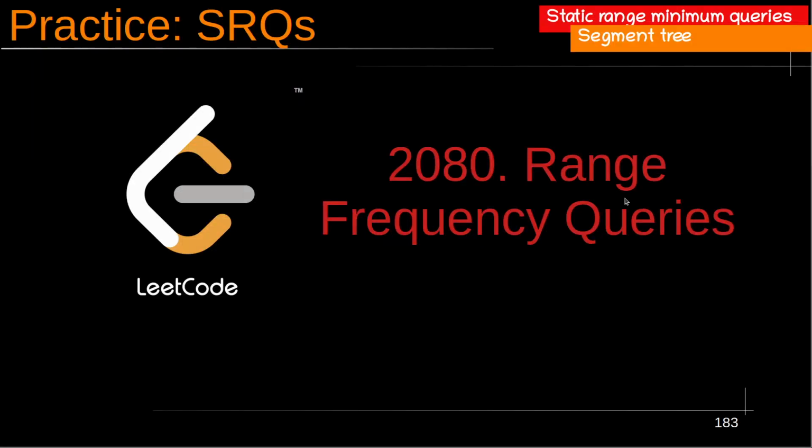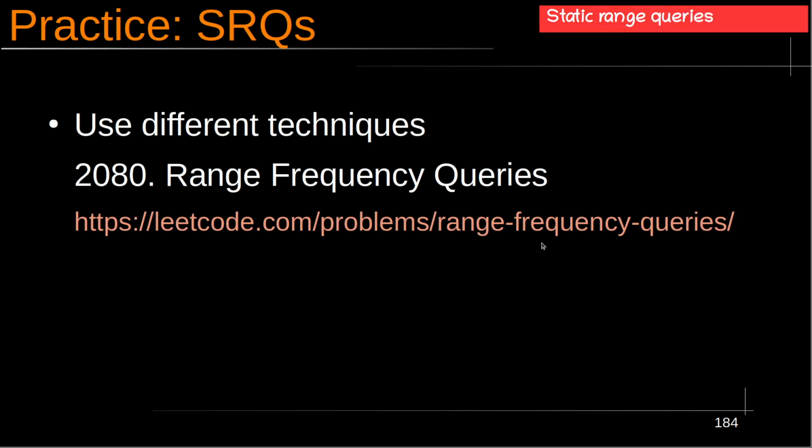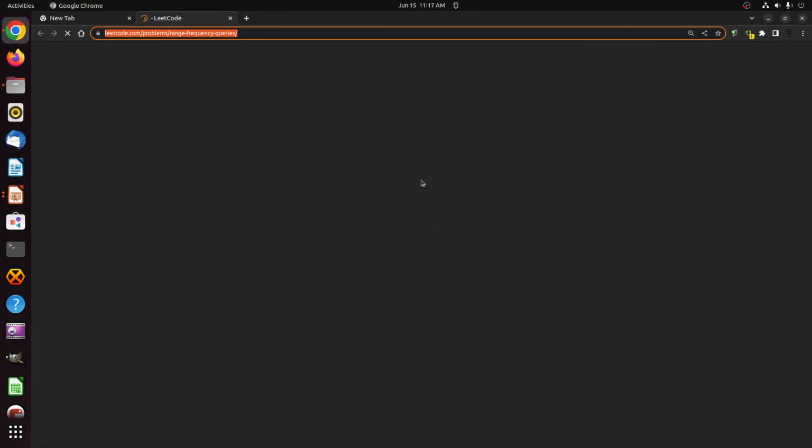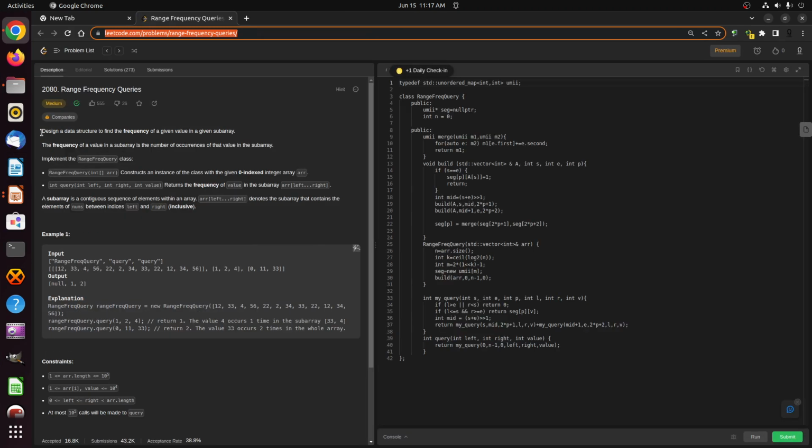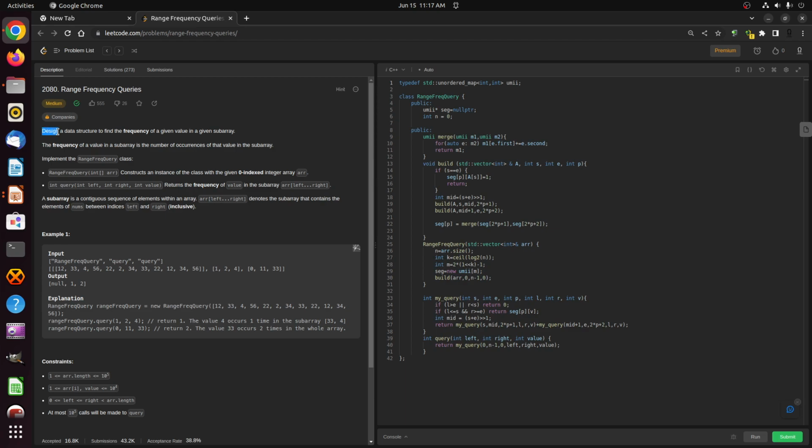Let's have a look at problem 2080 from LeetCode, Range Frequency Queries. This is the problem description, or the problem statement. It asks: design a data structure to find the frequency of a given value in a given subarray. The frequency of a value in a subarray is the number of occurrences of that value in the subarray.